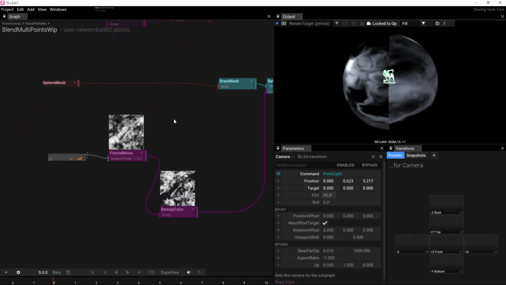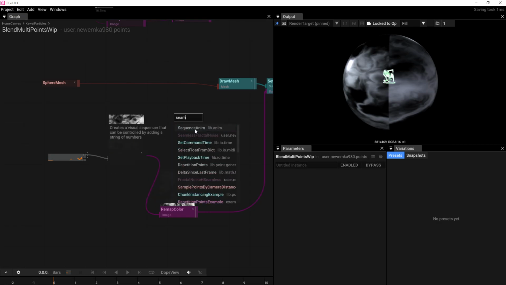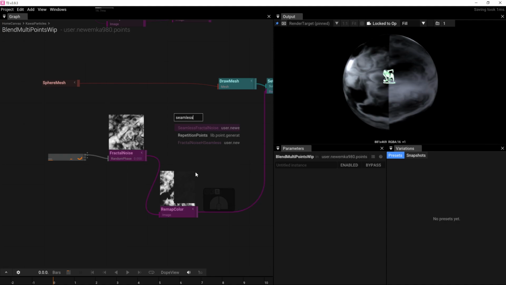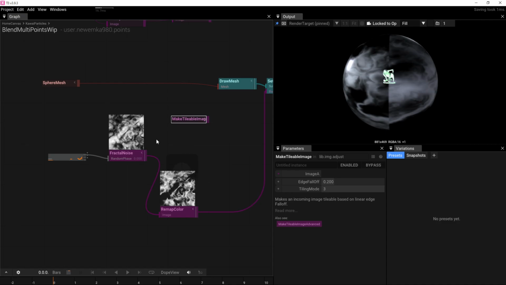For doing this, I know where we have seamless fractal noise. No, that's mine. Seamless. Repeat. Or maybe it's tiled. Make tileable image.